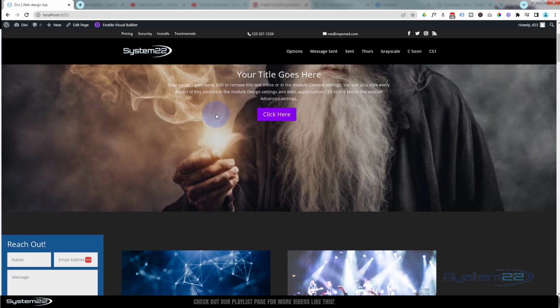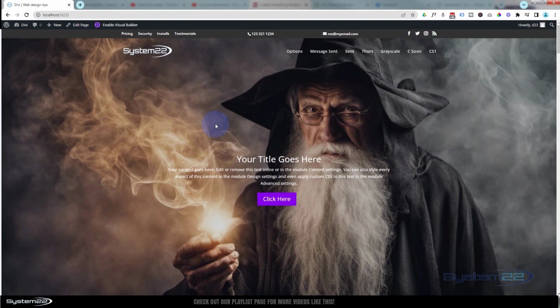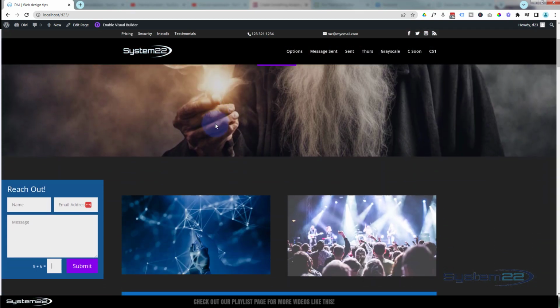So there you go, guys. There's how to create a sticky position contact form with a scroll effect.